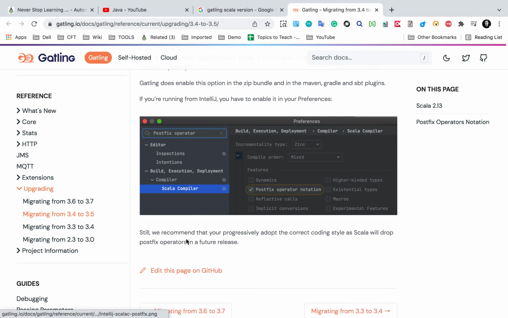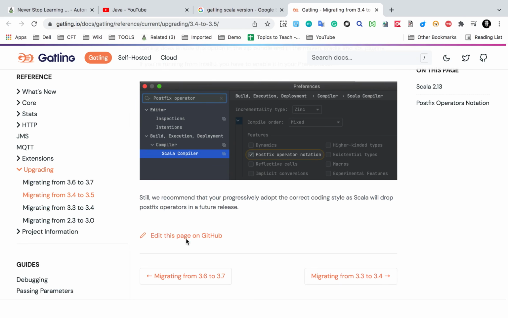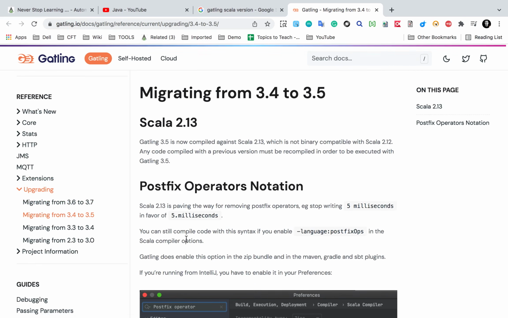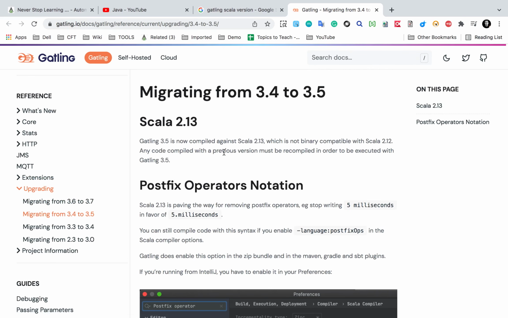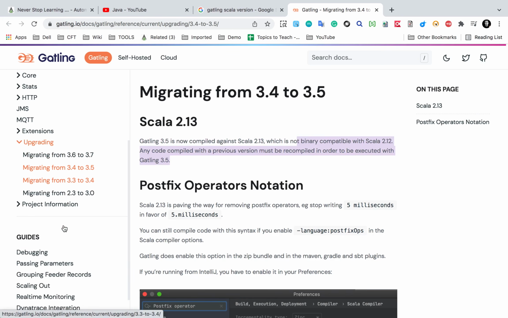And just in case you face any issues, you can change the version and then check if you are able to run with a specific version. So you can see Gatling 3.5 is now compatible with Scala 2.13, and which is not binary compatible with Scala 2.12. All this is here.